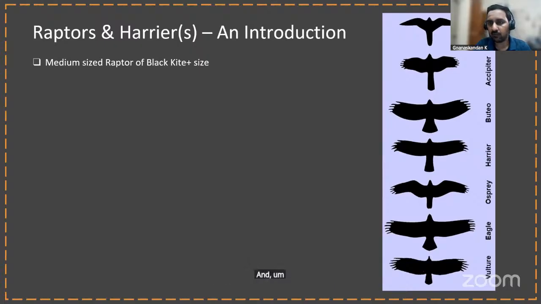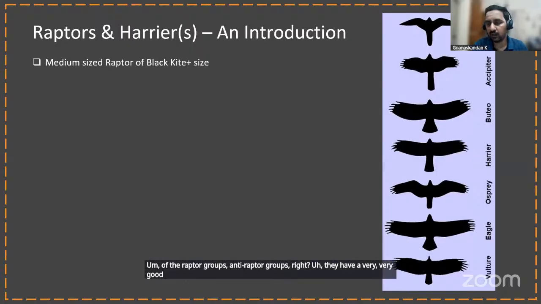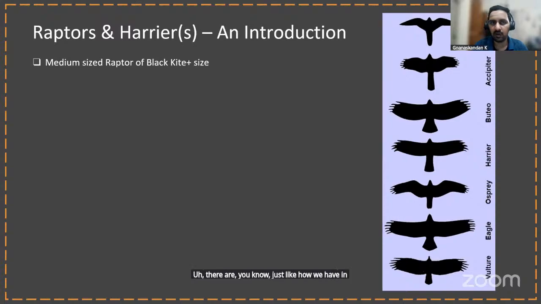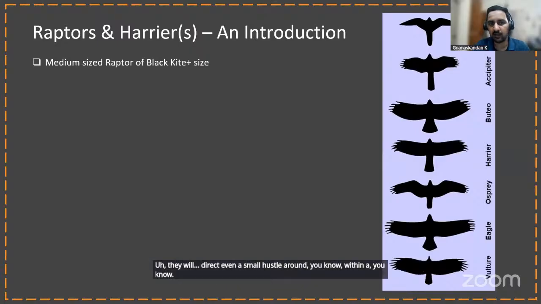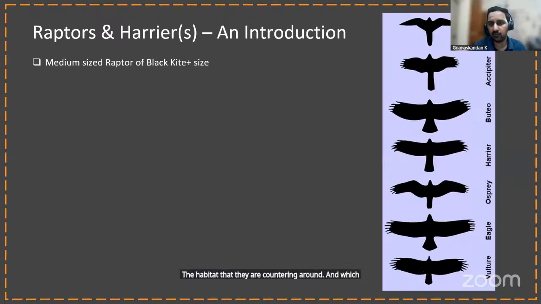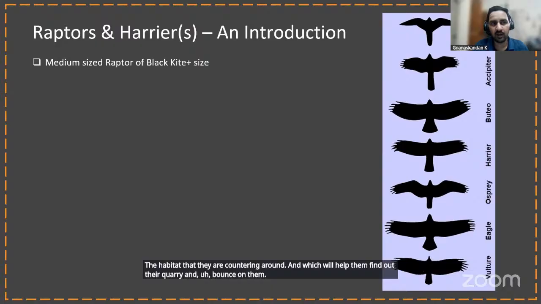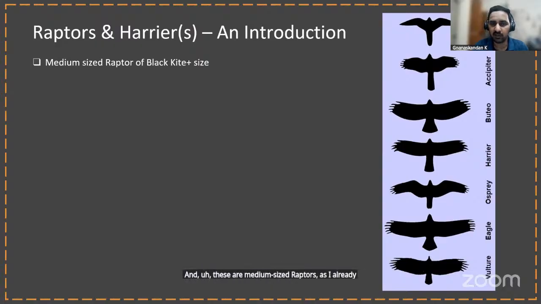They are very specialized with respect to a few things. Of the entire raptor groups, they have very good, acute hearing. Just like owls, they have rough feathers around their head, which act like a parabolic dish, and they also have large ear openings, through which they can detect even a small rustle within the habitat they are moving around in. That helps them find their quarry and pounce on them.